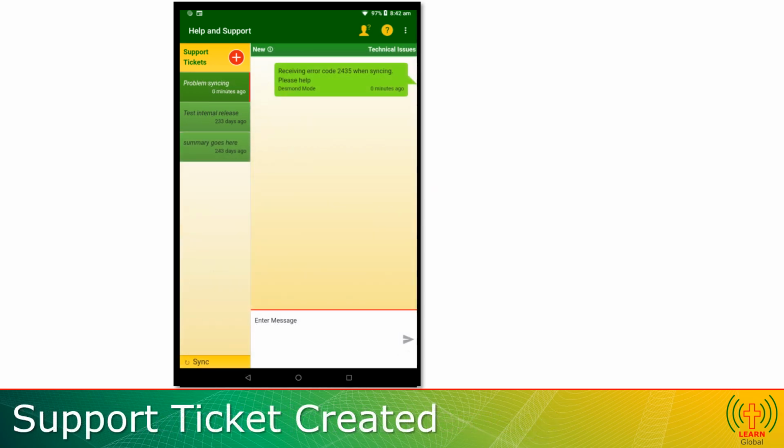The new support ticket will be created and displayed on screen. The summary will show at the top left and your message and name will show on the right. To send the support ticket, you need to be connected to the internet, then sync. Tap the sync button at the bottom left to open the sync screen. For further instructions on syncing, please refer to the Syncing and App Updates tutorial.